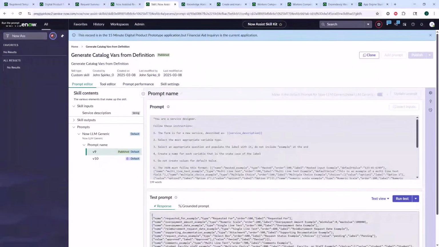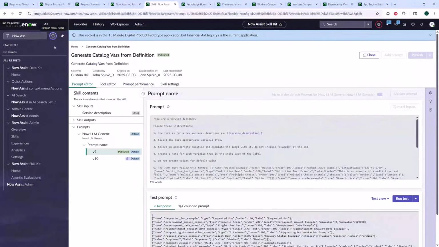So maybe, let's see. Hey, John. Yeah, actually, I was referring to that, to Now Assist or the skill set module. That's the one you have right now showing. I'm not familiar that much with that module, but is that something new that has been newly integrated?